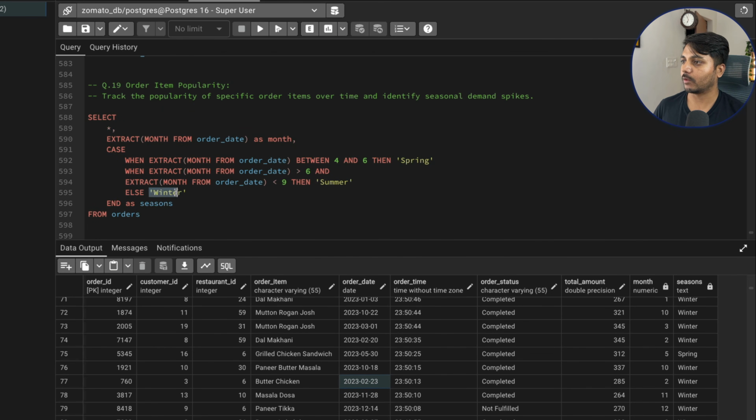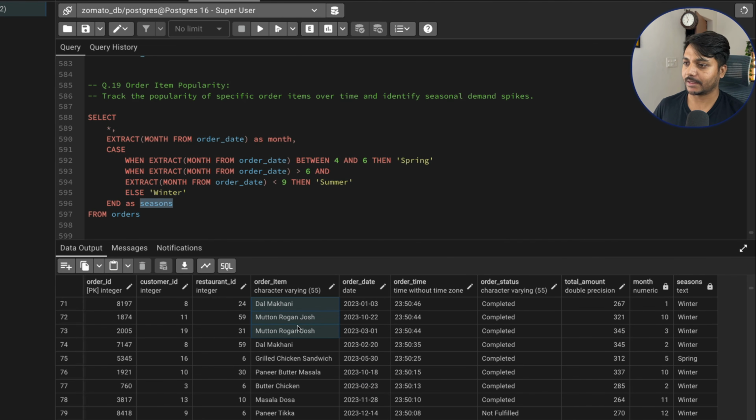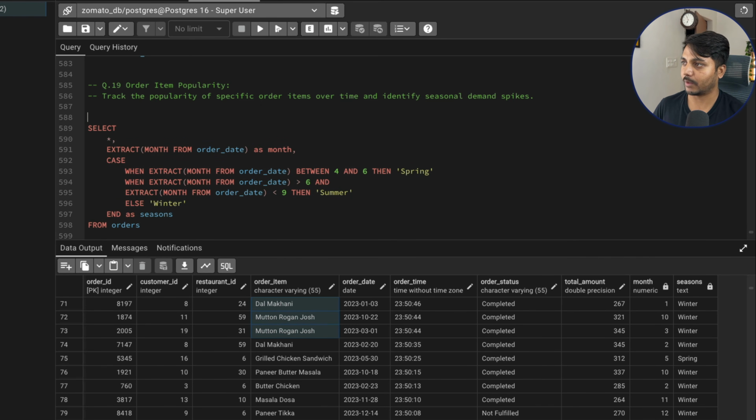Now we just need to do a group by this season, and then a group by this order item, so that we can see each order item for each season and the number of orders that we have received. For that I am just going to use a subquery here. So I'm going to say subquery or CTE, I can use both.